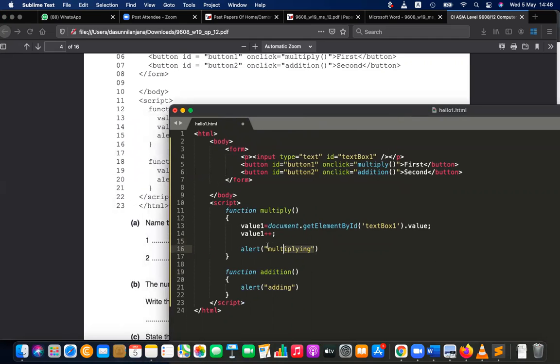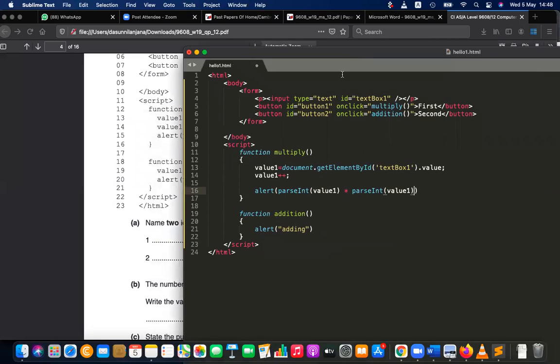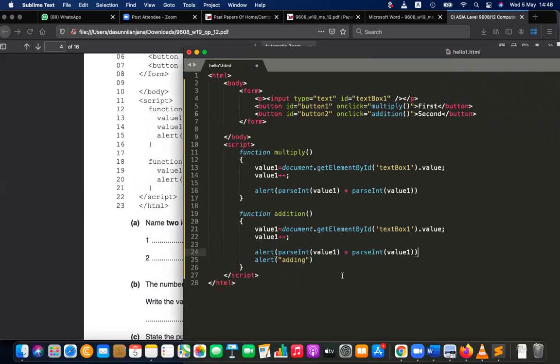parseInt means you are converting to an integer. Otherwise, it will be taken as a string. parseInt value multiplied by parseInt value. And then in the second one, you just take the value similar to the first one. Just take the value, same thing, and you are alerting.